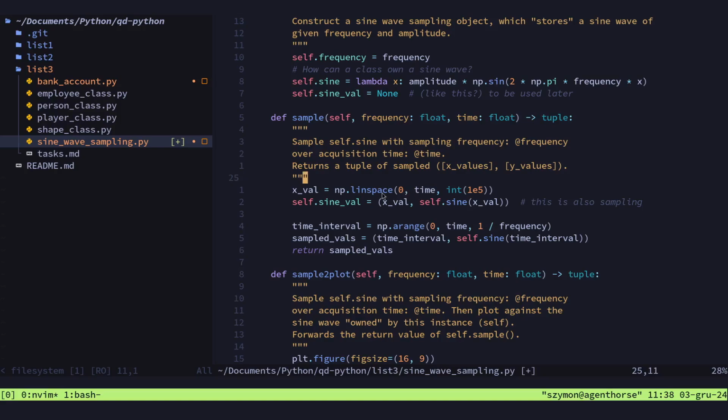Yeah, and so this is my x values, and then I store the sine values, which is also sampling, but it's not sampling with the parameters given. I store the sine values as a tuple. So in the first position you have the x coordinate, and in the second position, you have the y coordinate. So like this. And then I take the time interval of sampling.